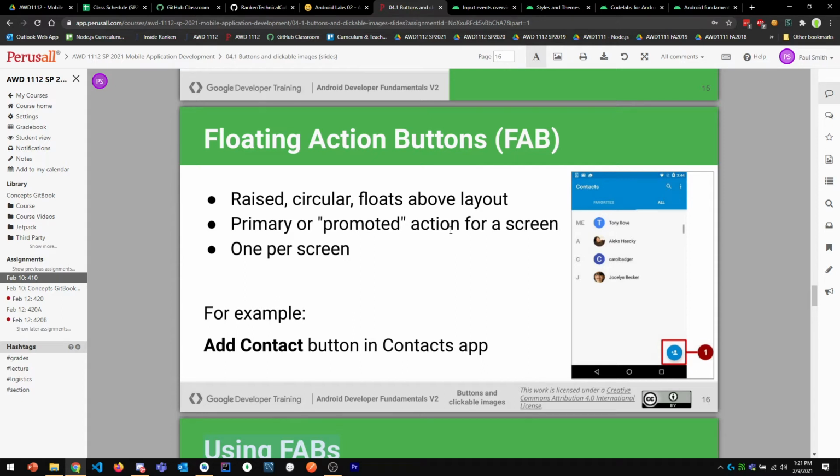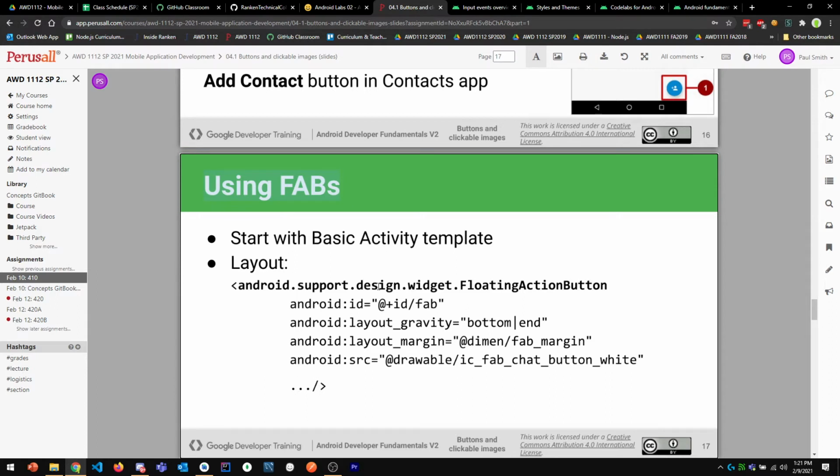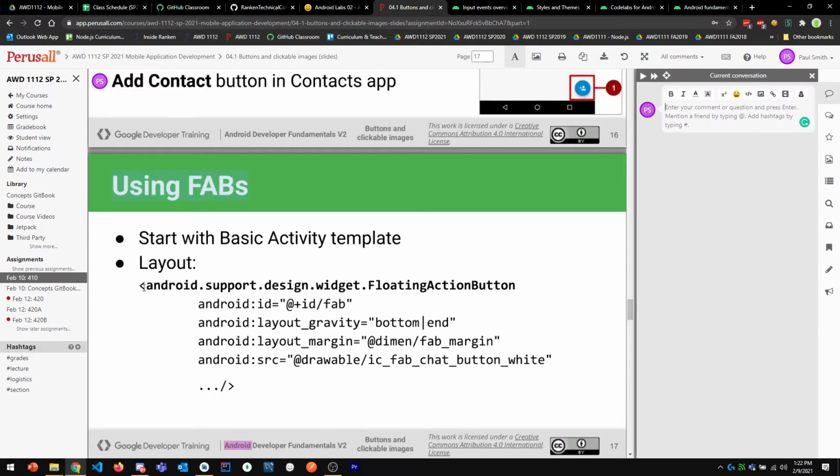So the way you bring that in, it used to be this long path here: Android support, design, widget, floating action button. And last week I talked about how some stuff has happened with the support library, and things have been moved around. So this path that's shown here is not the correct path. This is not the right way to get the floating action button in, because this is pointing to the old path.